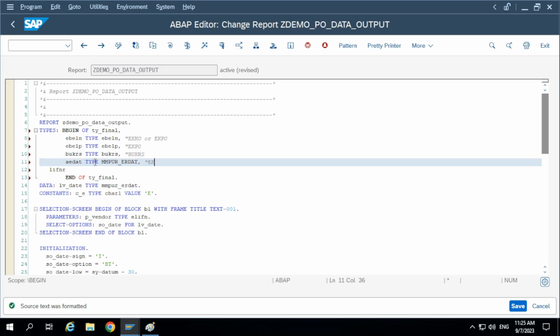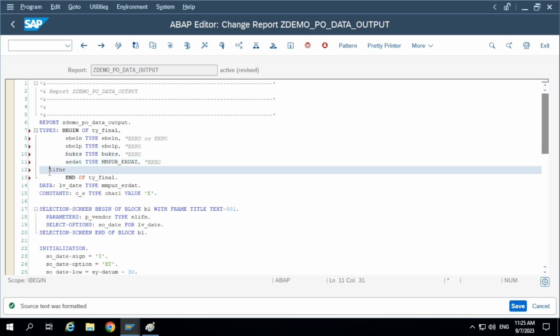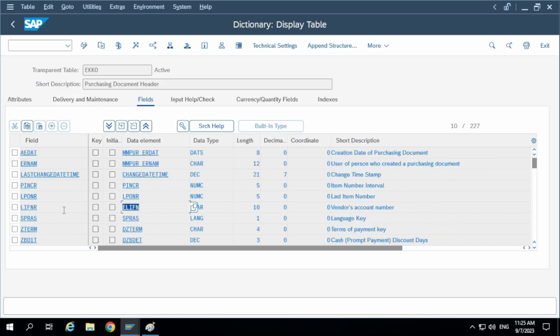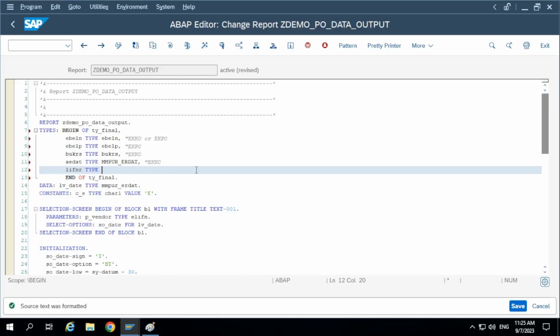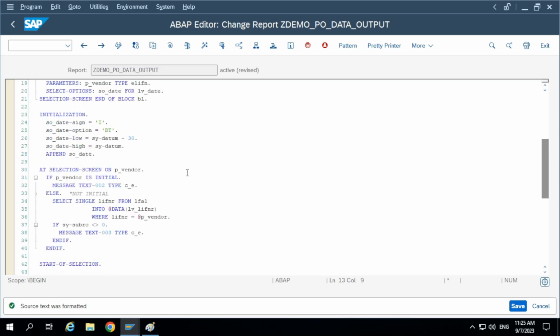This is from EKKO. This is also from EKKO. Lifner. What is the type of Lifner? Take the data element. What are the other fields we need to maintain in the final output structure?